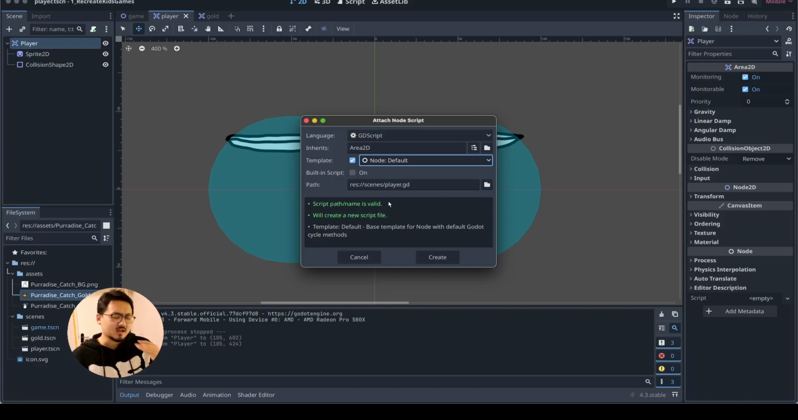Here's another thing in Godot. There's a constant validation process. So if you think everything is green, that's okay. If you get something red, you have to solve it, or red or yellow. This goes for a lot of development software. For example, if you're debugging and you look at the console and all that. So yeah, a default base template for Node and the default Godot cycle methods.